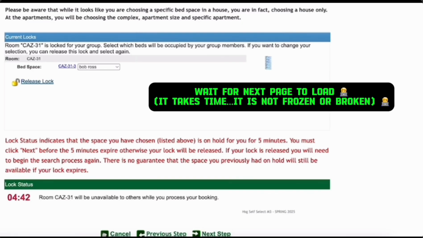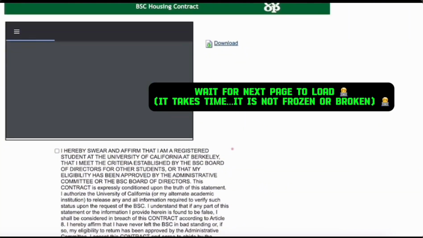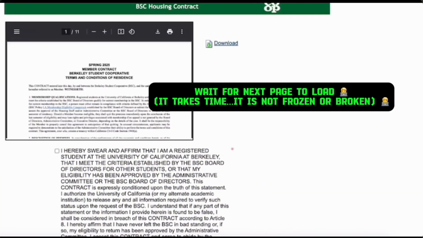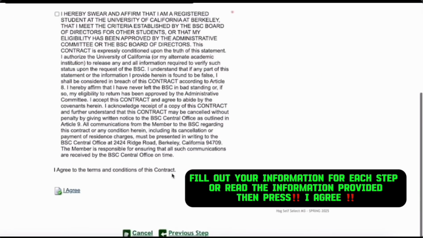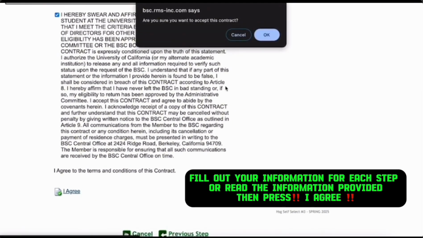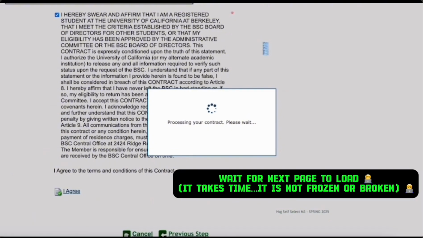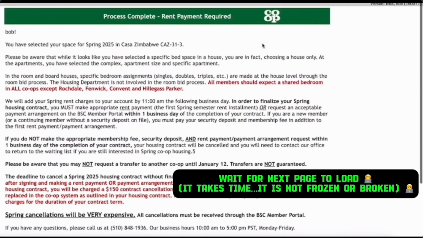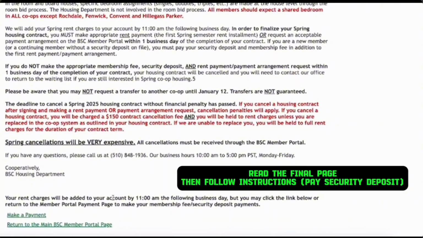Now, you wait for the next page to load. It is not frozen or broken, it just takes a little bit of time. You will then agree to the housing contract. Wait for the next page to load. It takes time. It is not frozen or broken. You then read the final page and follow the instructions to pay your security deposit.